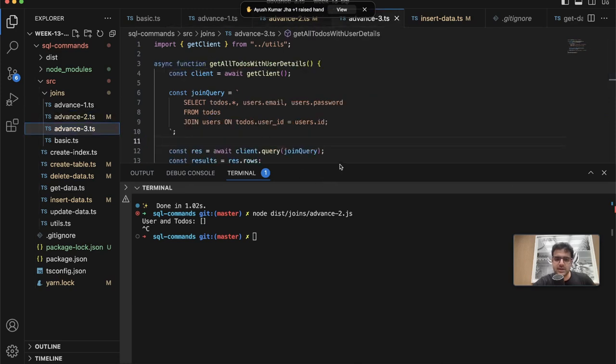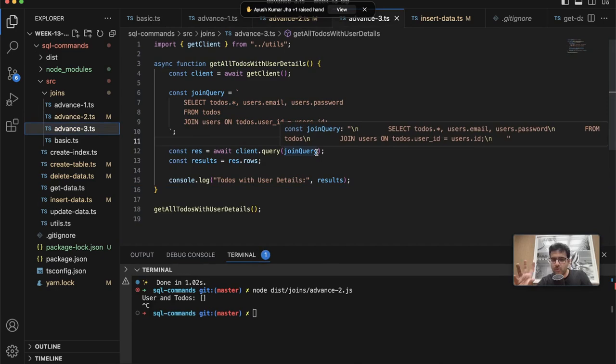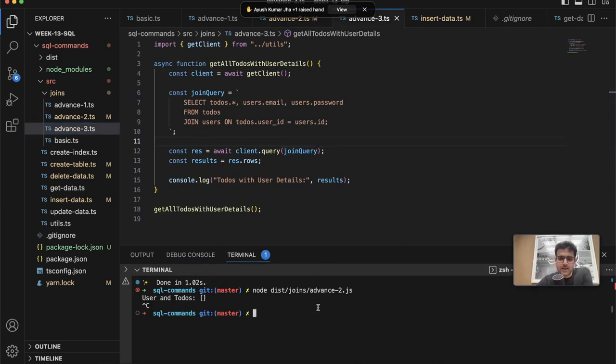Lastly, another important query that requires a join and might be needed for an application like this is get all to-dos with user details. Let's say there's an admin, they want to see all the users and all the to-dos. So again, you could do two queries, get all the users and get all the to-dos, or you could do a very long single query, select everything from to-dos, and from the users table, maybe just their email and their password.